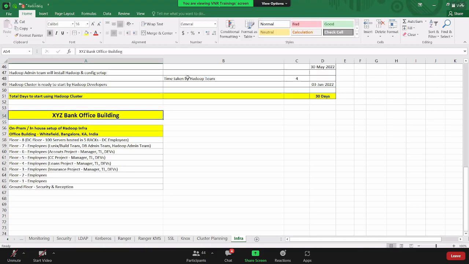Office building. Okay, so now this is the building. This office building has a total of 8 floors. Think like this.